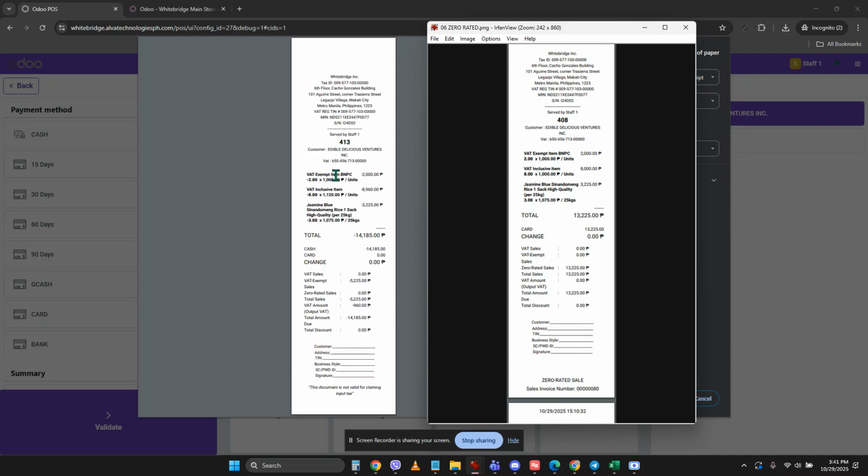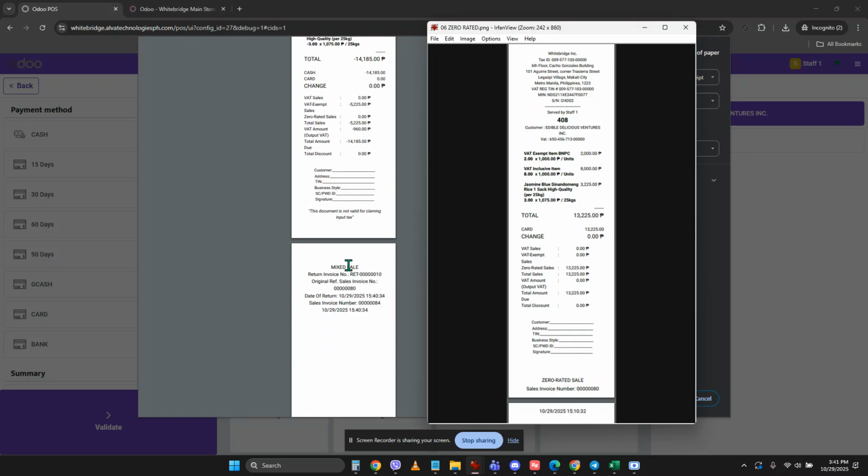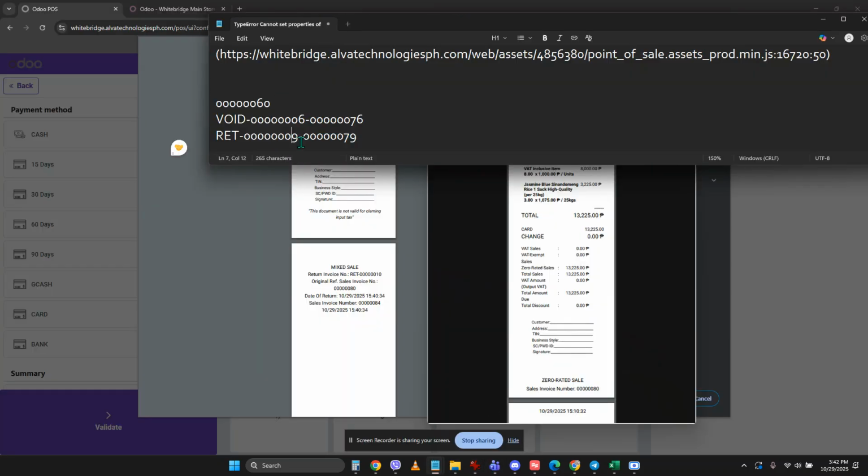And for the footer information, this is correct. This one is tagged as mixed sale. So this has no reference from the original sales invoice. The original sales invoice has zero rated sale. Okay. And for the incrementing sales invoice number, it uses the next available incrementing sales invoice number. So for this scenario, it must use the 10 and reference the old sales invoice number.